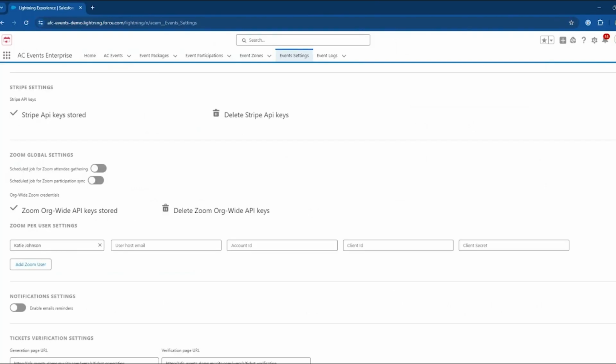Please note that you should enter the exact email address the user uses in Zoom, which may be different from the one they use in Salesforce. After all details are filled out and saved, every time Katie logs into Salesforce and creates an online event, our app will automatically create a Zoom event in her Zoom account.